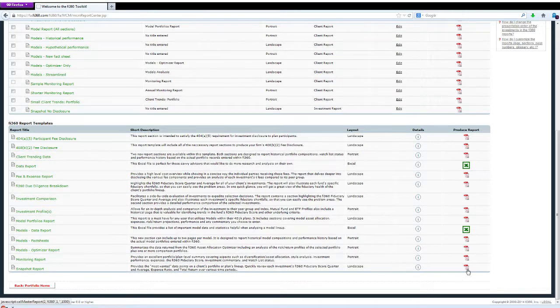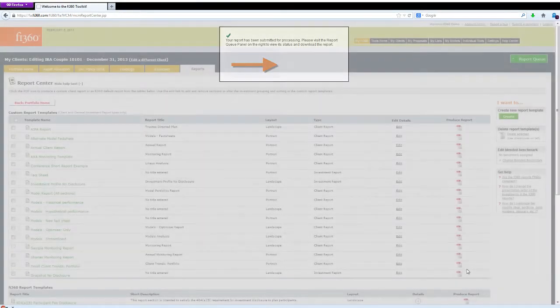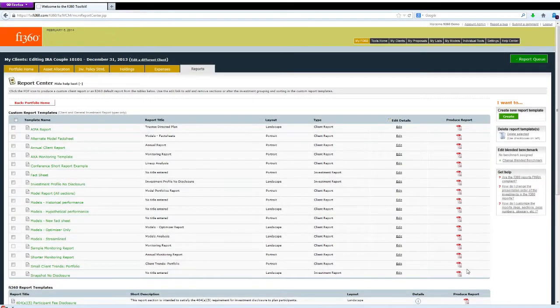So click on the PDF symbol, red PDF symbol. It will produce your report based on that holdings list, and it will go up into the report queue, which is the top right hand corner of the page. Make sure to save these reports to your desktop, especially if you're using them down the line, because the report queue will clear out at the end of the day.